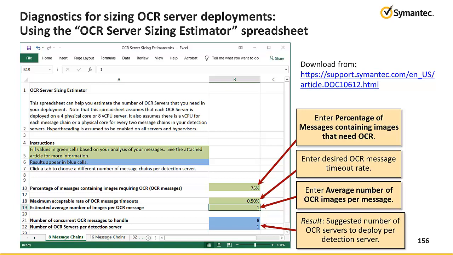In the green shaded cell to the right of the text maximum acceptable rate of OCR message timeouts, enter whatever value is acceptable to your organization for the maximum percentage of timed out requests to OCR servers that may occur if the servers are at full capacity handling OCR requests. In the green shaded cell to the right of the text estimated average number of images per OCR message, enter the average number of OCR images per message value from the diagnostic log earlier.